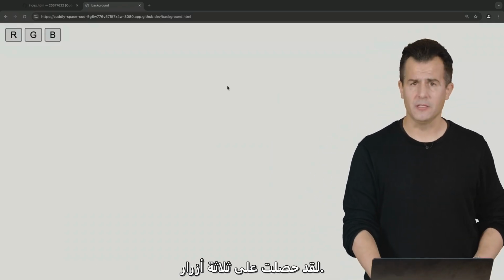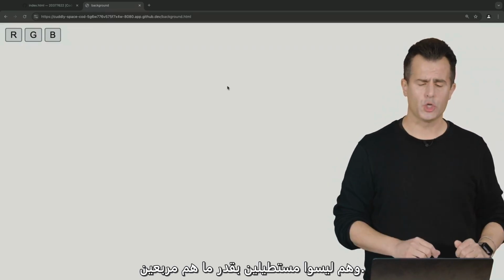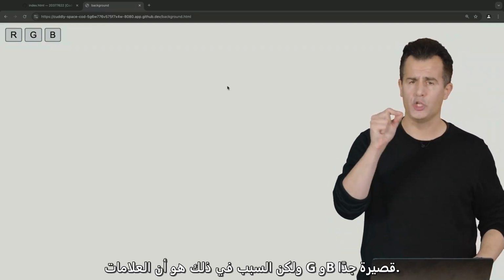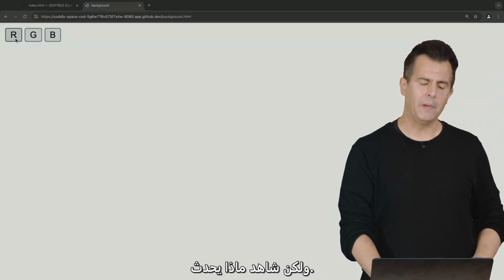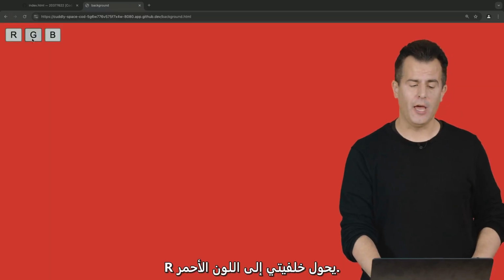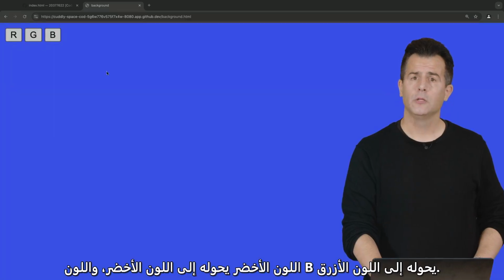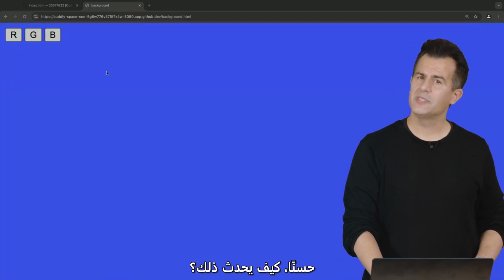I've got 3 buttons, and they're not rectangular as much as they are square, but that's just because the labels R, G, and B are so short. But watch what happens. R turns my background red. Green turns it green. B turns it blue. Well, how is that happening?